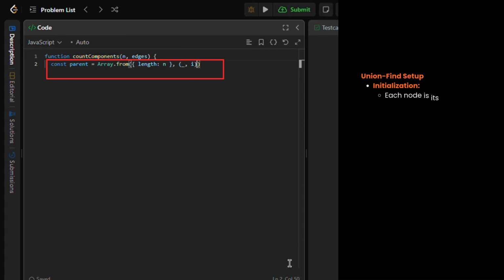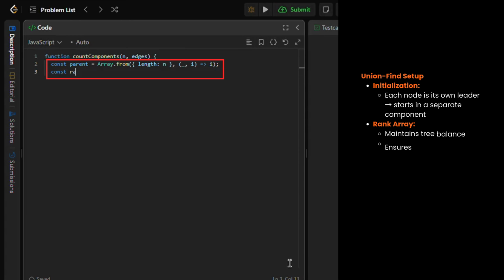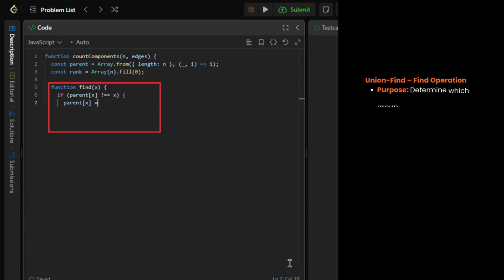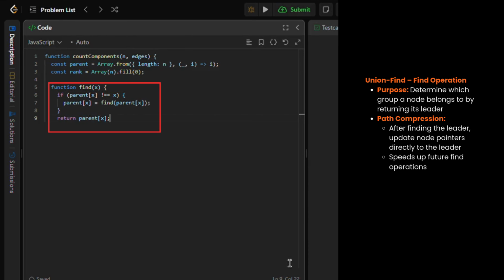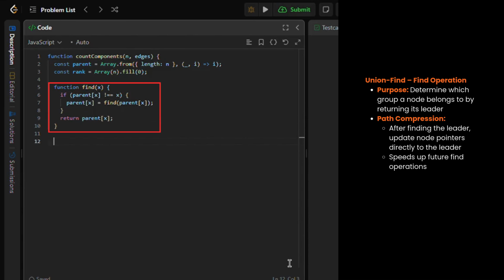First we set up Union-Find. Each node starts as its own leader, meaning every node begins in its own component. The rank array helps us keep the structure balanced so our operations stay fast. Find tells us which group a node belongs to by returning its leader. The extra improvement here is path compression. After we discover the leader, we rewrite pointers so future lookups are quicker.